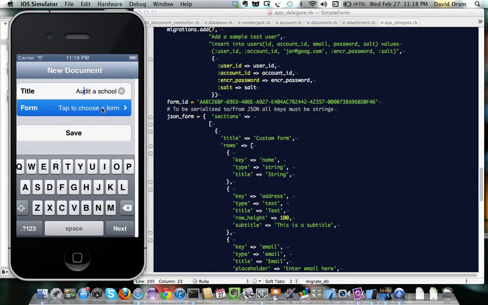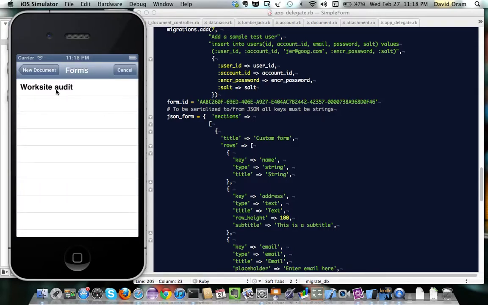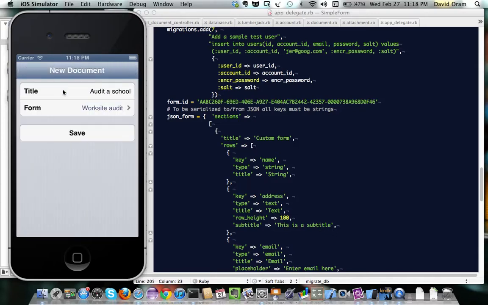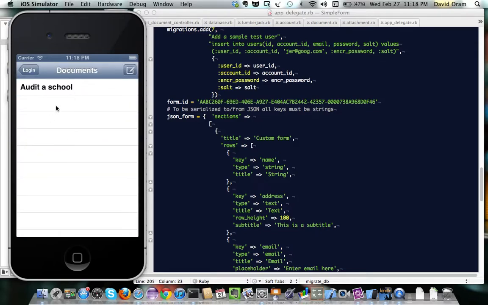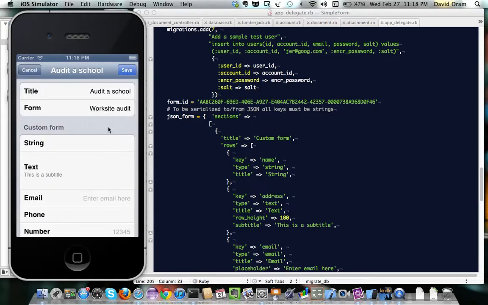And here I'm going to choose the form. This is where we'd have a bunch of different forms to choose from. I've only got one in my little sample. Click on that, so worksite audit, and save. So now I've got that new document added to my list. Click on it and I'm in there.